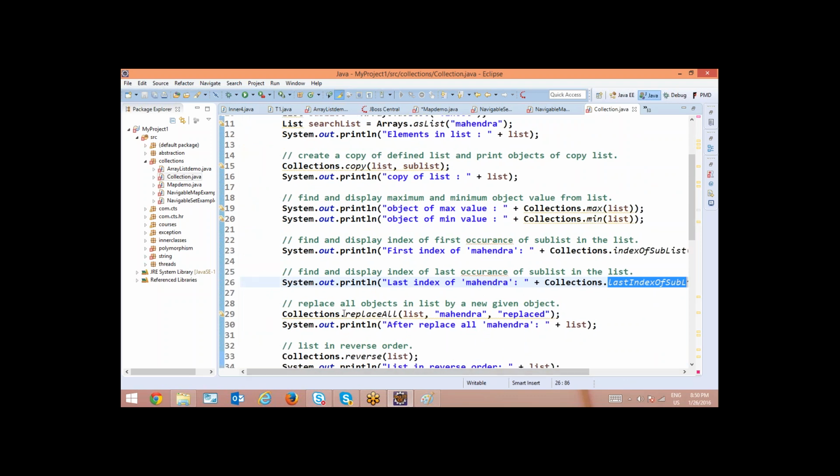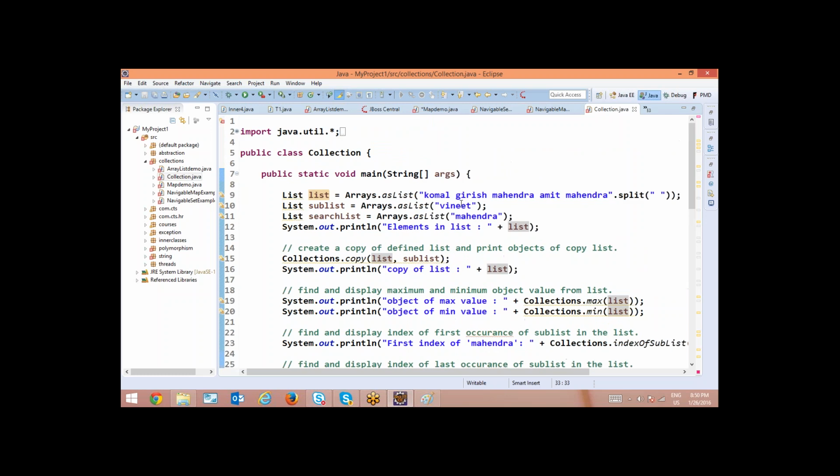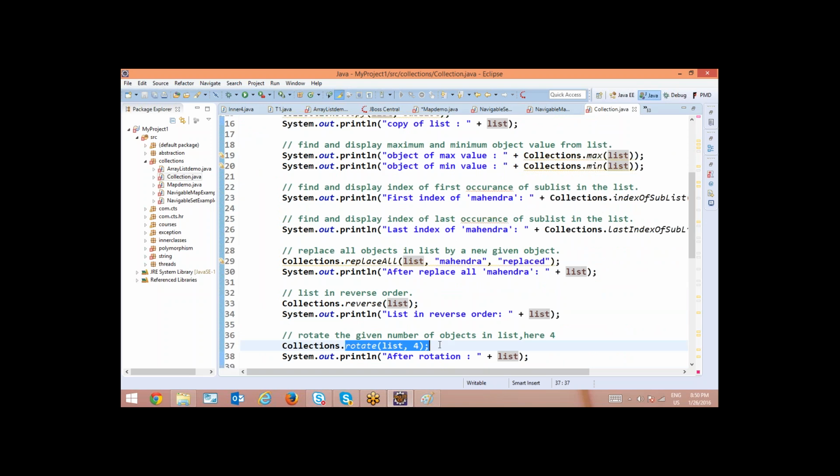Replace all means you can replace in a list wherever Mahendra is there, you can replace with this string. You can reverse the list. Means the list is Komal, Girish, Mahendra, Amit, Mahendra. Now if you reverse, you will get Mahendra, Amit, Mahendra, Girish and Komal. You can reverse that. You can rotate it. The entire list can be rotated.